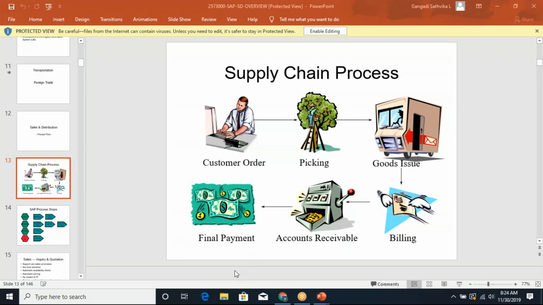In our last few classes, we were talking about the SAP SD overview, in which we tried to understand the different processes that exist in SAP SD and the different functionalities available in SAP SD. At a very high level, we tried to understand what those functionalities and processes are. Now we will continue to discuss the functionality of SAP SD.